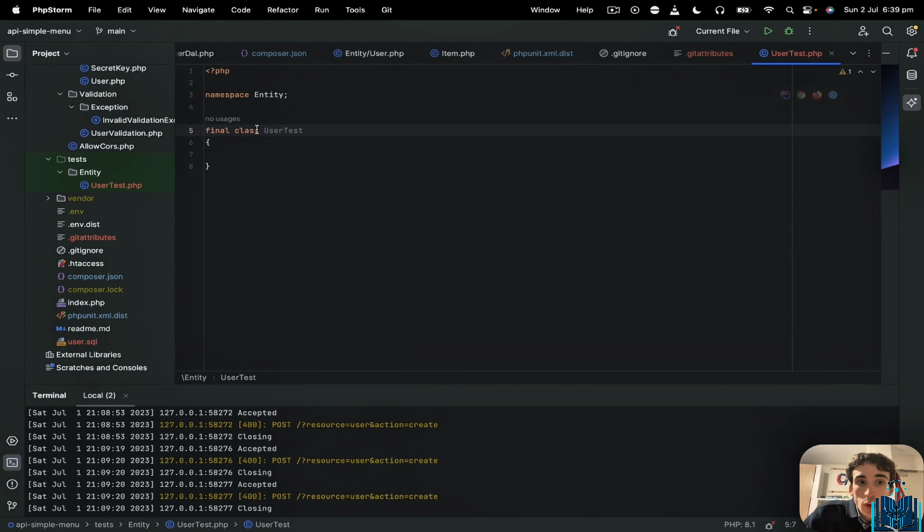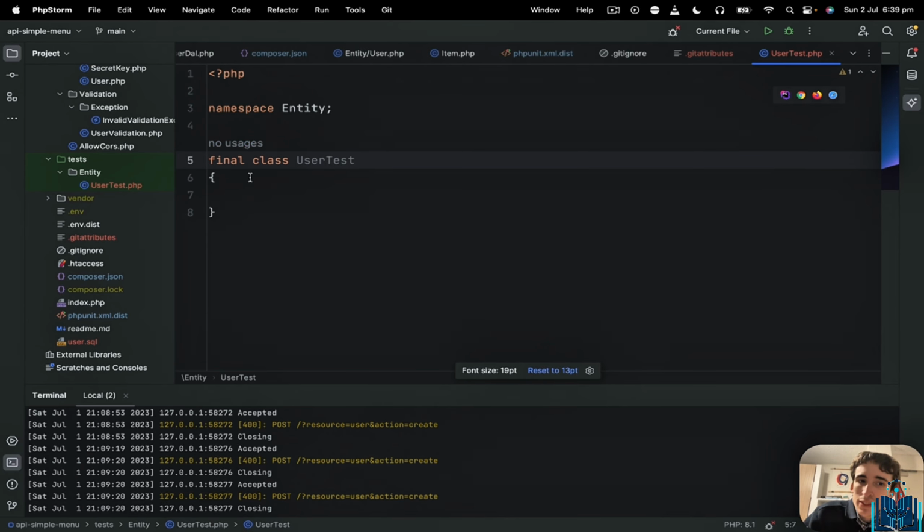Indeed, we don't want that user test to be extended by other classes. Usually, when it's about testing, when you have a test class with PHPUnit, it's a good practice to mark your class as final with the final keyword. Inheritance is not something that common when you have a single testing class, but some could be inherited by others. In our case, it's final.